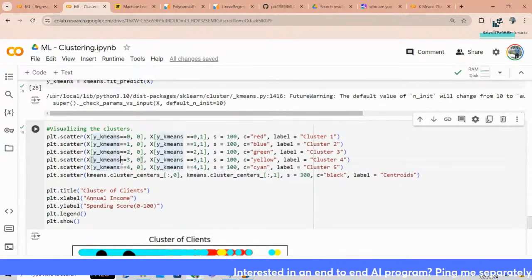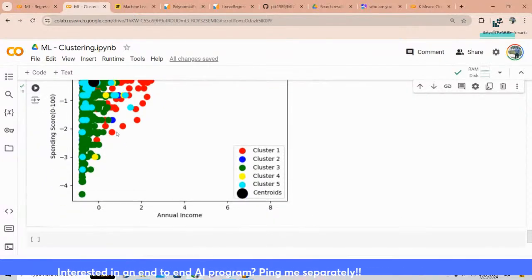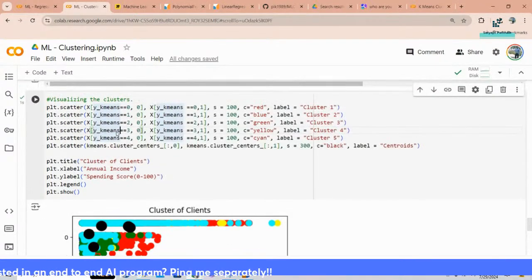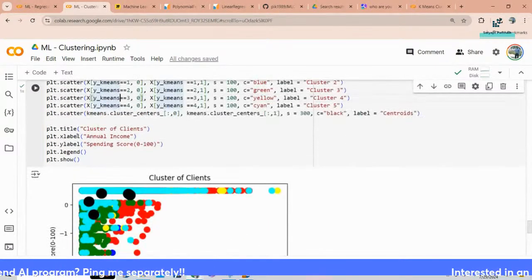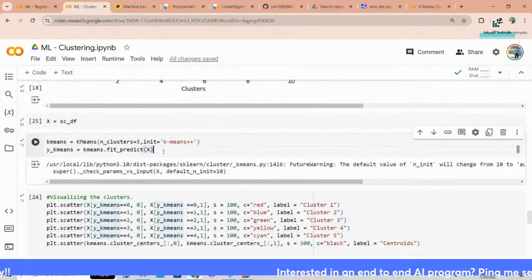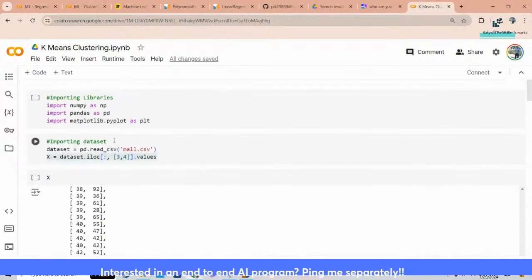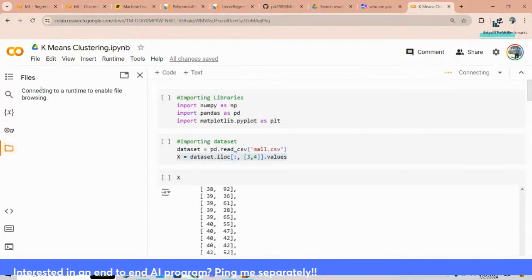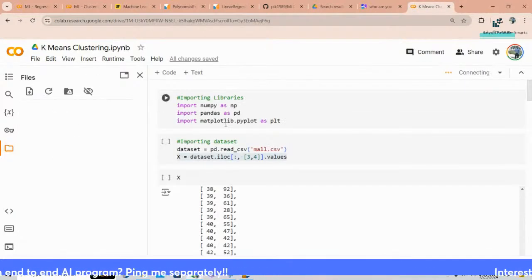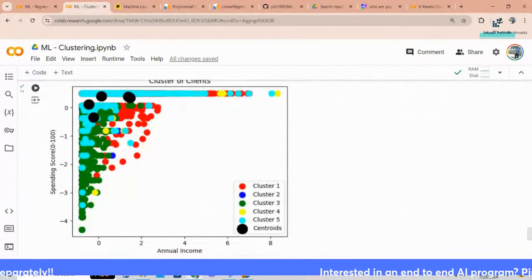So in this case, actually the data is quite scattered. That's why it's not able to properly show you this thing. I'll take this one as an example. Let me explain this one, okay? In this case, what's happening is the data is quite scattered.